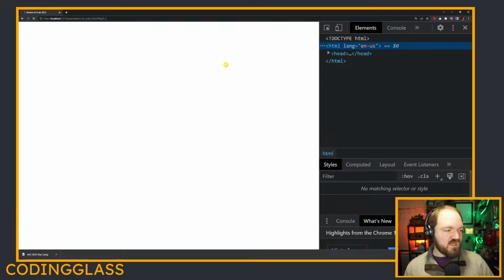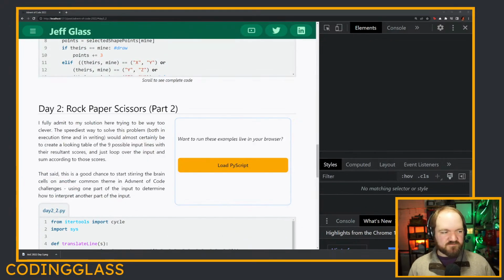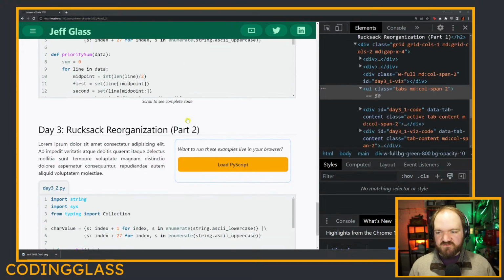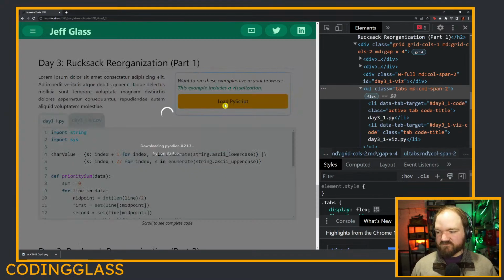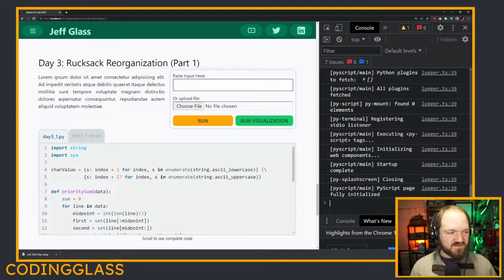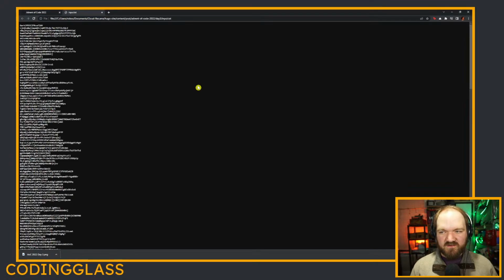So we'll reload our page, and I will go down to day 3, part 1, load PyScript, and as soon as this loads here, I'll pull up our console so we can watch its loading progress. Fully initialized. If I drag my input in here, woo!